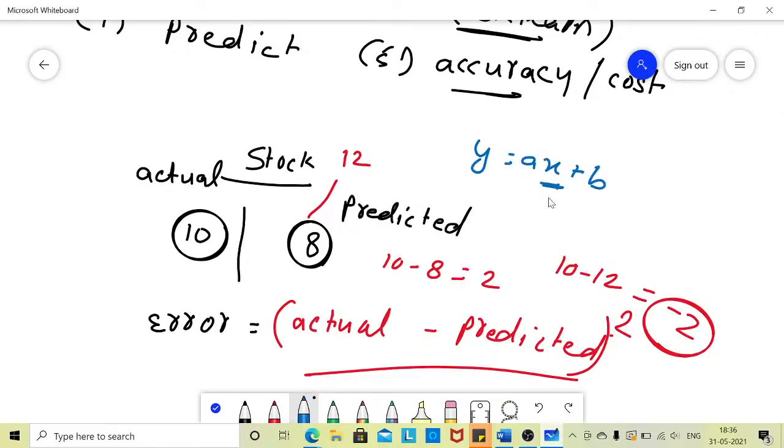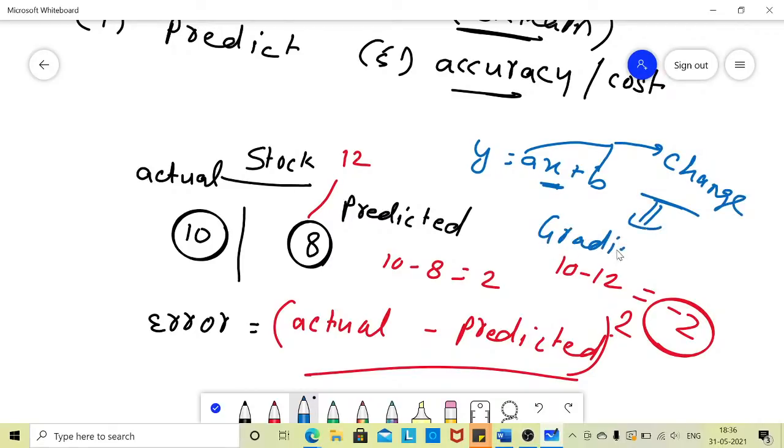Okay, you have X fixed, but what are you changing here? A and B. How can we change them? We can change A and B with the help of gradient descent. So we will try different combinations of A and B, and at the end, when we are getting very little error, at that time we can say our model is working fine.